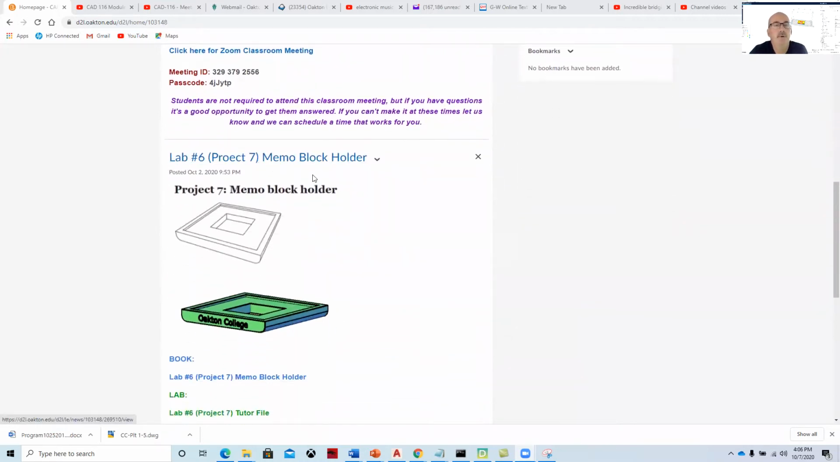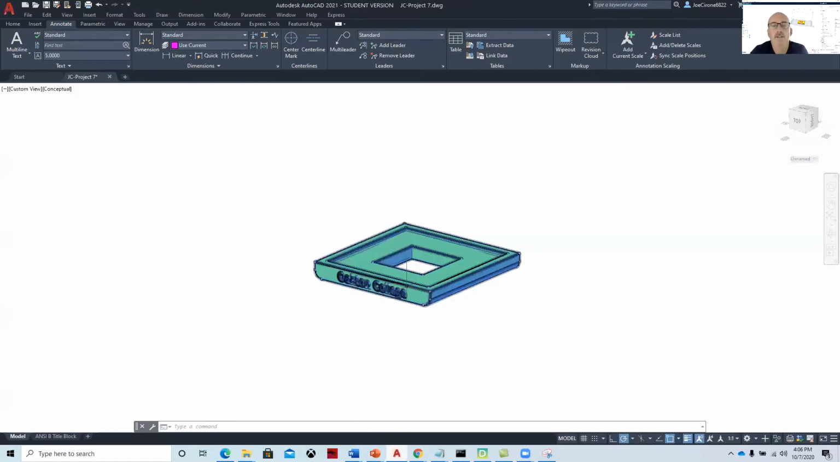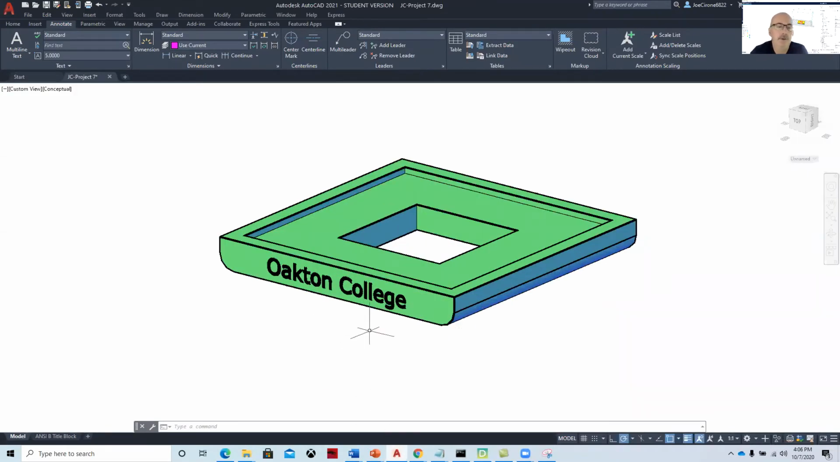So we've posted the latest project, which is Lab 6. It's Project 7 in our textbook, 3D Printing Projects. It's a memo pad holder. It looks like this in AutoCAD.